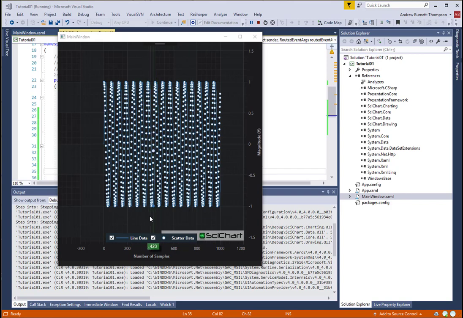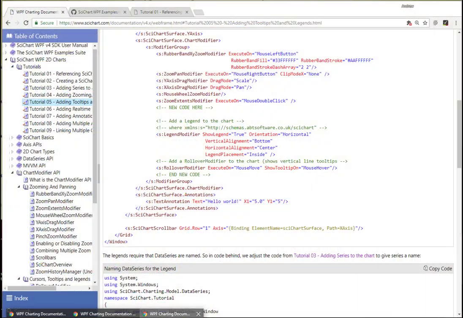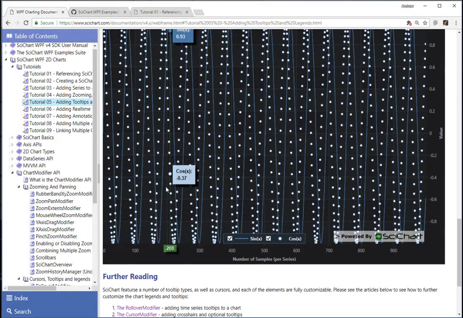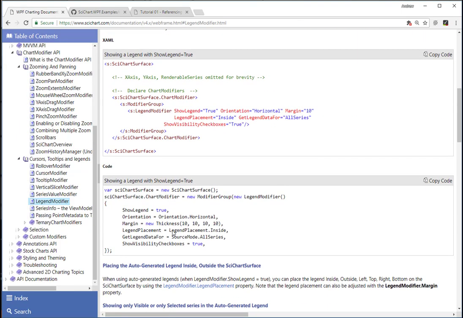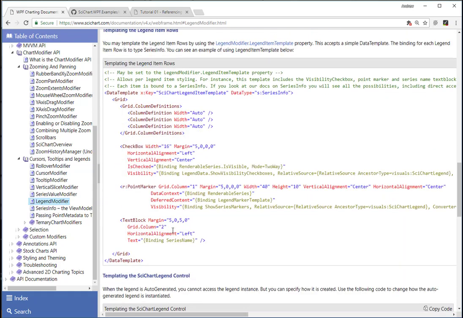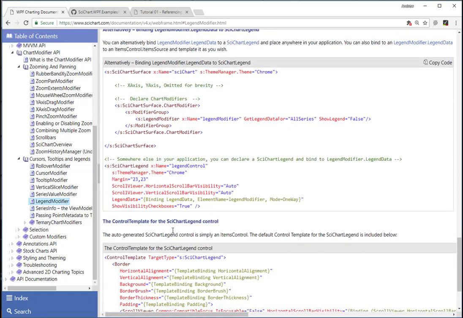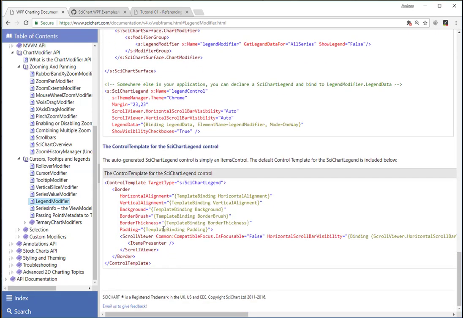This concludes a very simple tutorial on how to add legends and how to add tooltips to the chart. If you want to find out more about these topics, have a look at these articles on the rollover modifier and also other tooltip types, the cursor modifier, tooltip modifier, vertical slice modifier, and legend modifier. Each of these articles goes into great detail, telling you how you can customize the legend, how you can customize tooltips, and update templates, bindings, and so on and so forth.